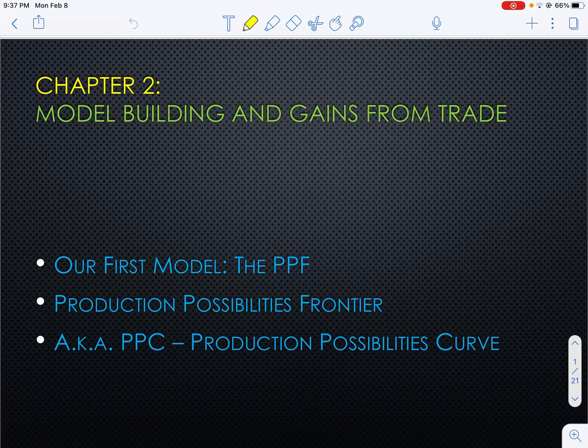Hi everyone, welcome back. Today we're going to talk about Chapter 2 and the introduction to that, which will involve our first model. Our first model is called the Production Possibilities Frontier, or the PPF. Usually we'll refer to it as the PPF. That stands for Production Possibilities Frontier.